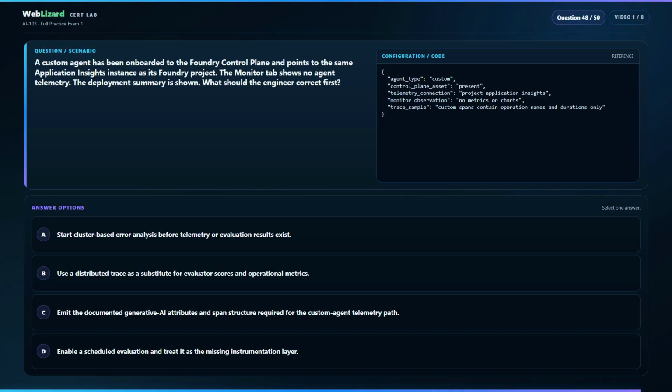Question 48. A custom agent has been onboarded to the Foundry control plane and points to the same Application Insights instance as its Foundry project. The Monitor tab shows no agent telemetry. The deployment summary is shown. What should the engineer correct first?